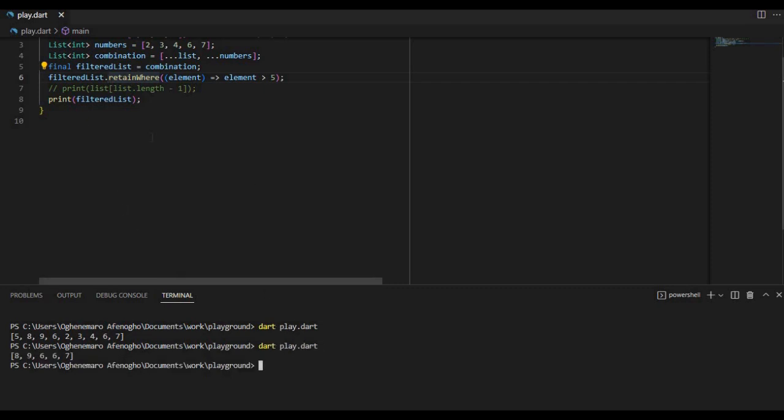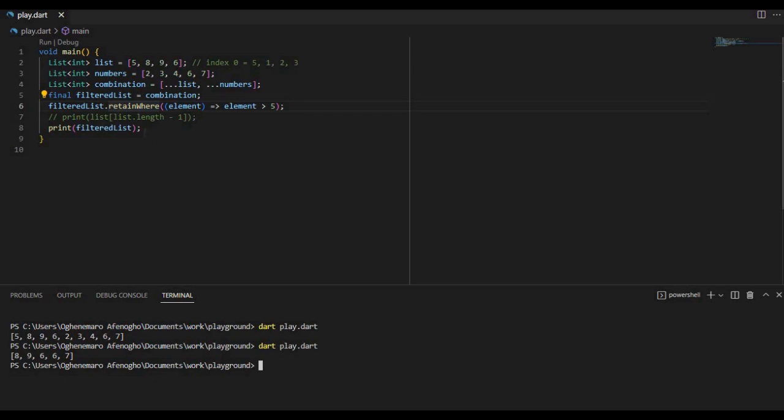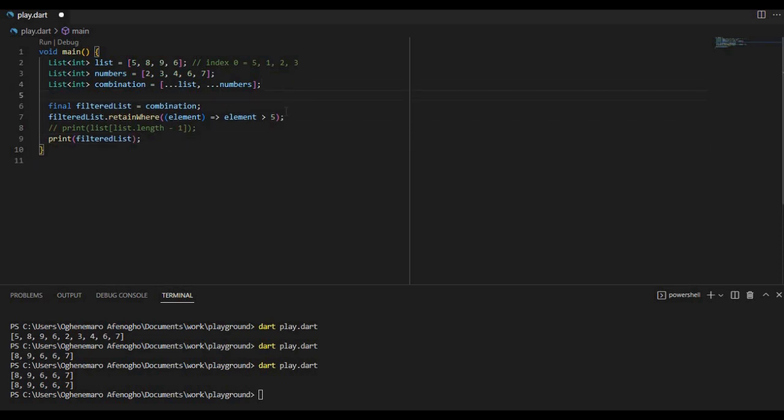So what happens? It goes through the list. I'm going to print combination first before printing filtered list, so we can see both together. All right, so save this, run. Oh, sorry, I have to take this up here. Okay, print combination here.